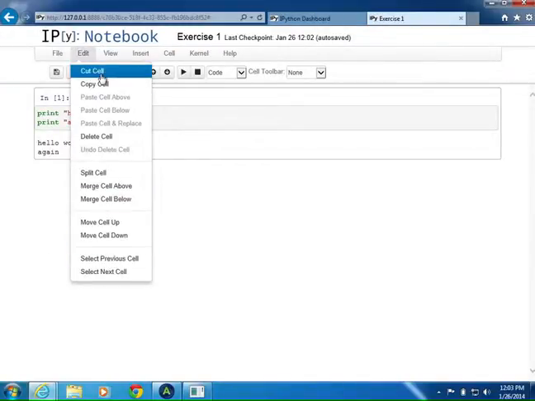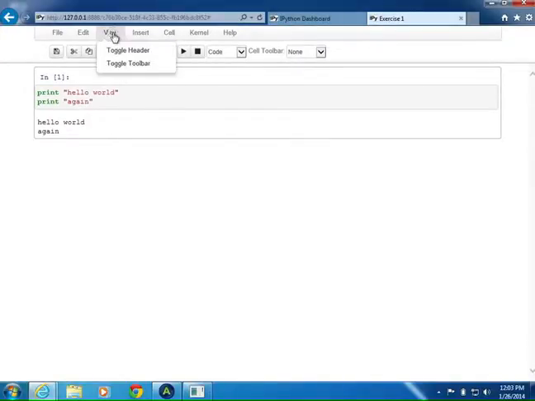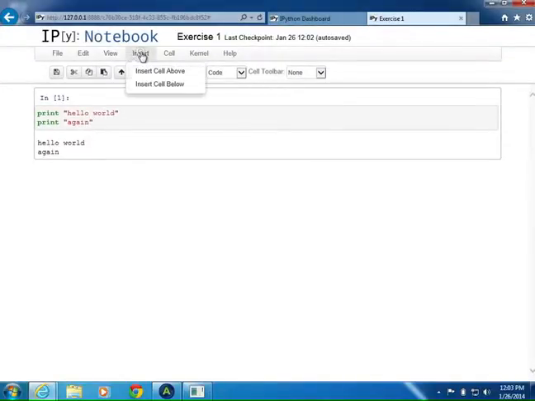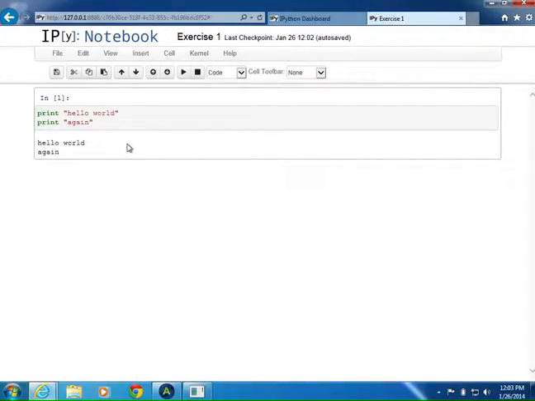Of course, you have all the standard edit functions. You can toggle the appearance of the notebook viewer. You can insert cells, delete cells, run just a single cell. You can rerun all of the cells. It's a little confusing until you get used to it because once you type more than one cell, these cells get numbered and they can be out of order depending on how you run them.